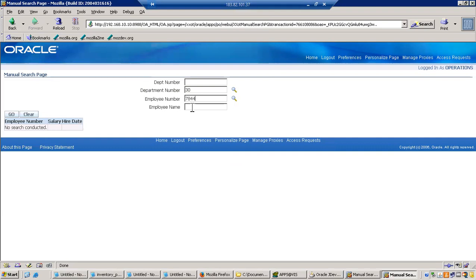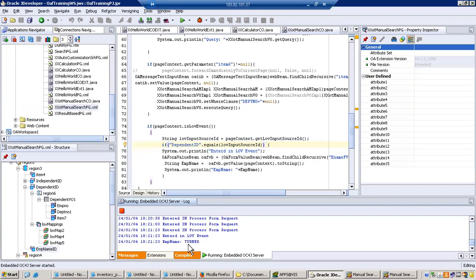But now it has not happened, because see, here it enters the event and the employee name is also bringing Turner, and we need to get that bean, the message text input bean, and we need to set this value, employee name. How to get and how to set, we will see now.